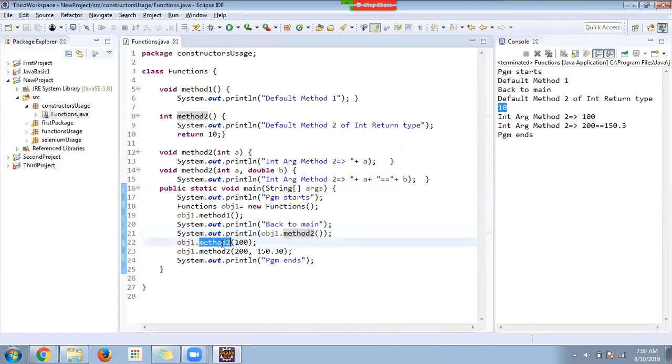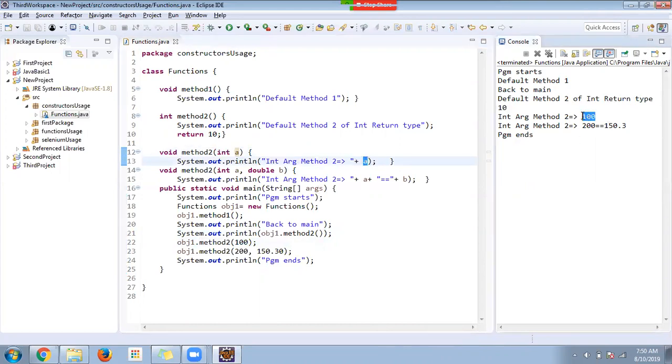Correct? obj1.method2 of 100. So now it accepts the value 100 here. Then it prints integer argument method 2. What is the a value right now? It is 100. That 100 comes over here.